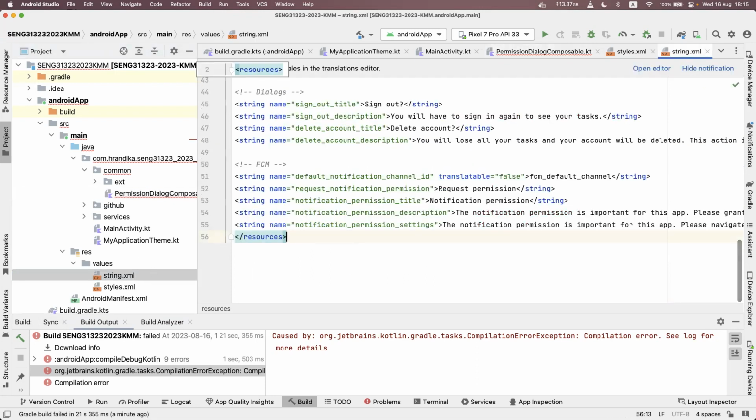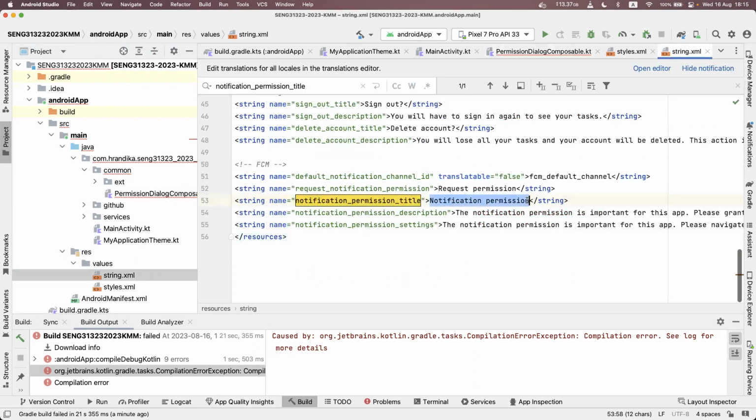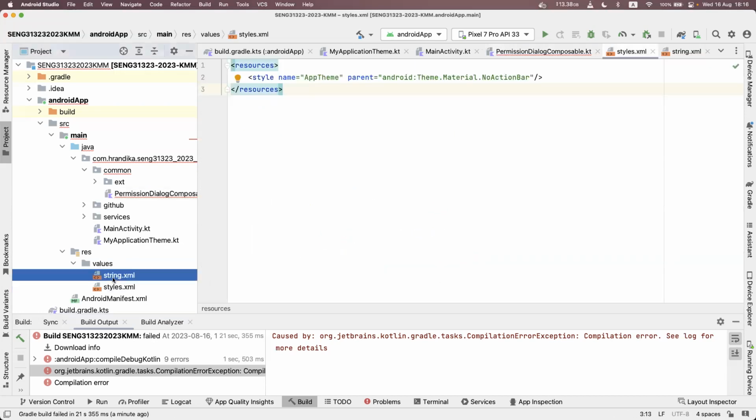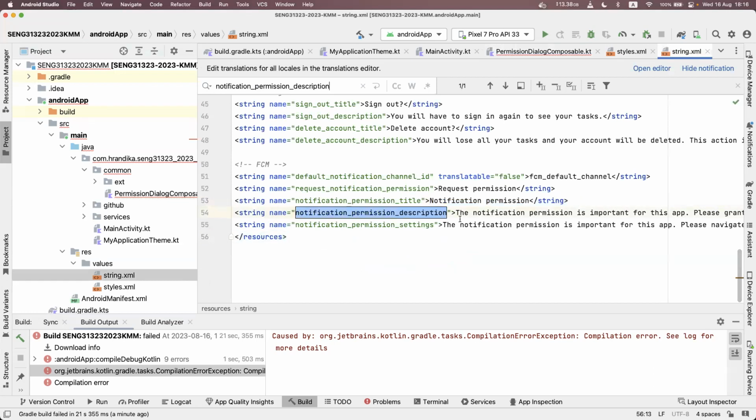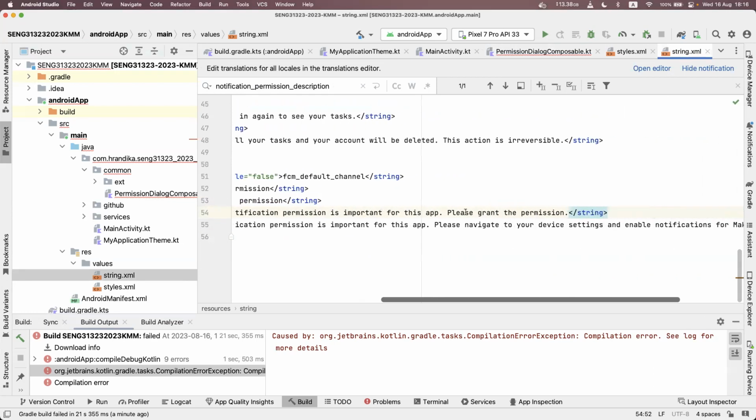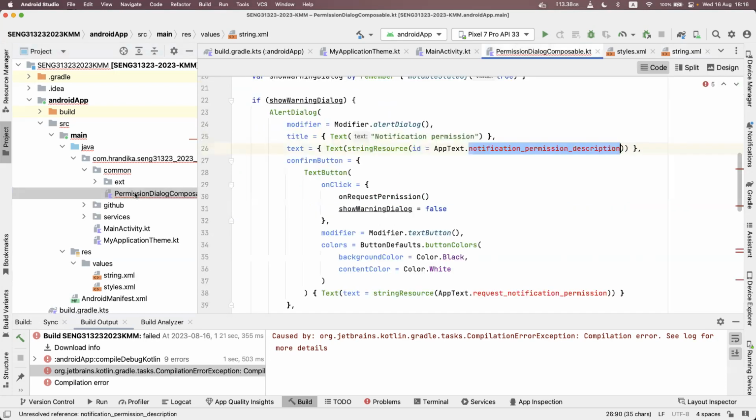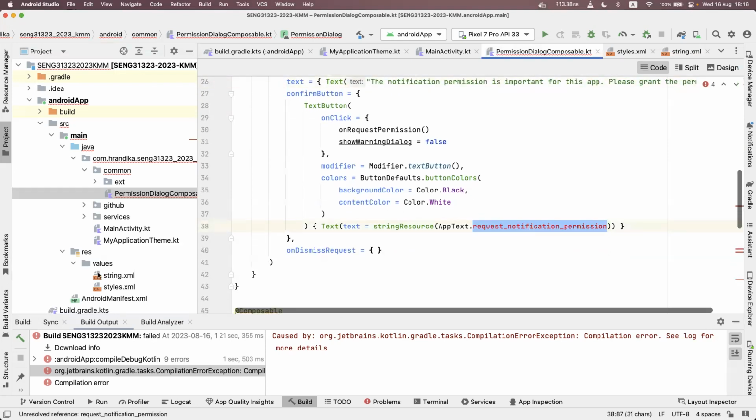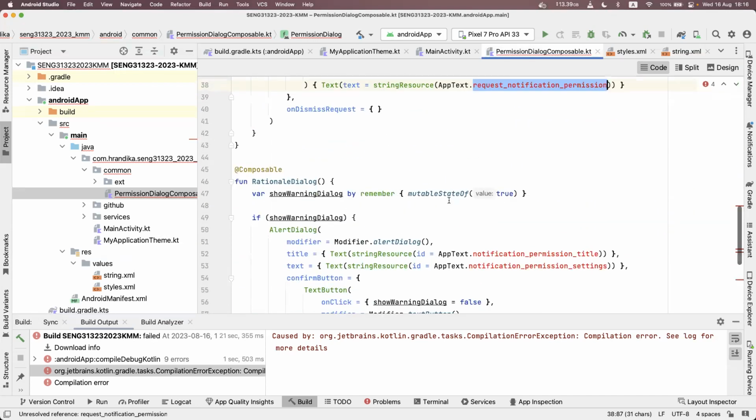Can go with the string.xml notification permission. This is what we're going to be showing. I don't need it to be a string resource. I'll just say without permission, notification permission description. I need to get the description from here. Okay, this notification import, please grant this permission. We are just giving a good description why we should allow this. And request notification permission.